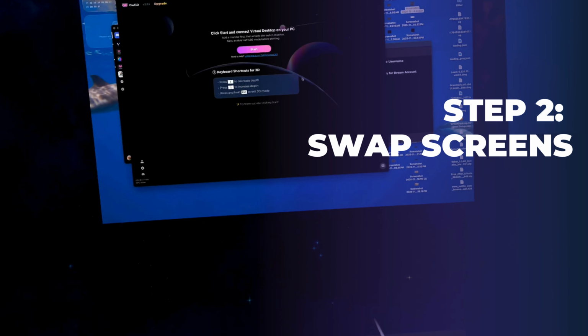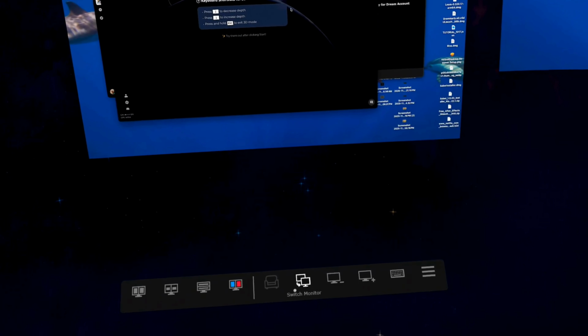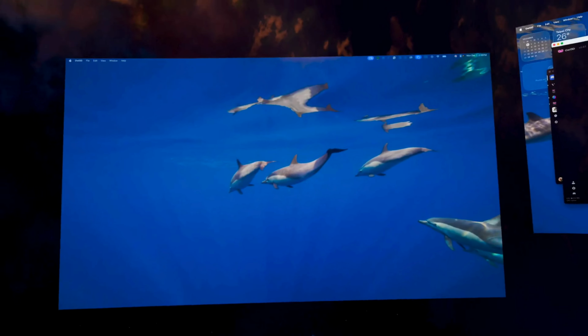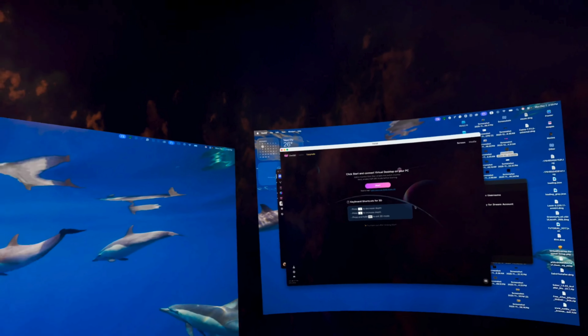Step 2. Swap screens. This is crucial. Please swap the order of your 2 screens. This ensures you can still access the main menu and switch modes without being blocked after launching Owl3D.